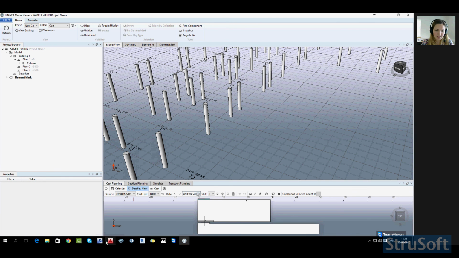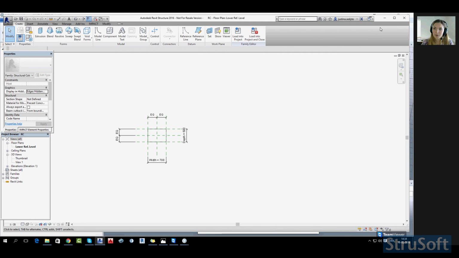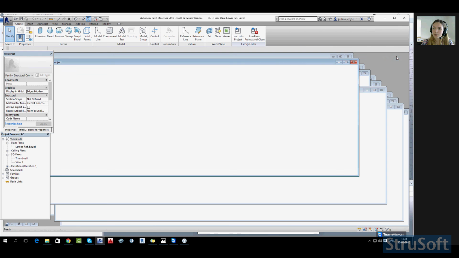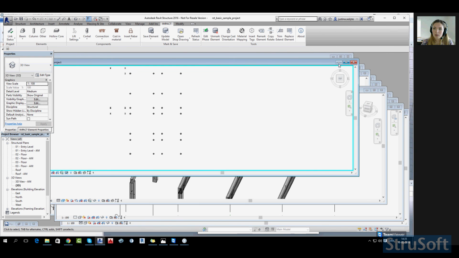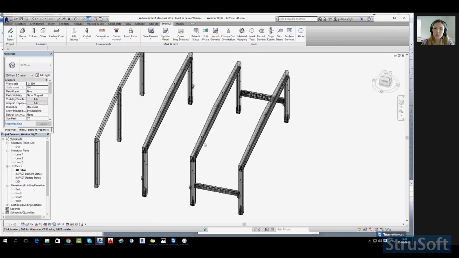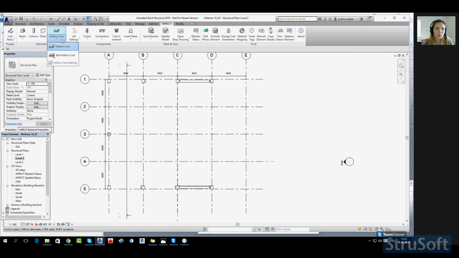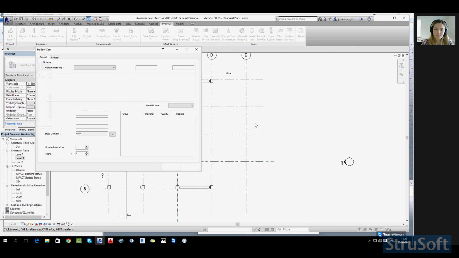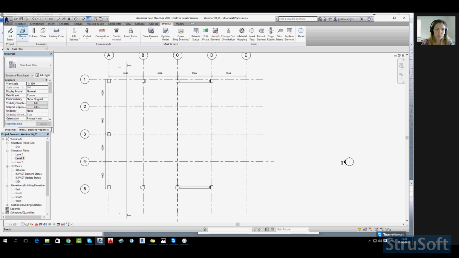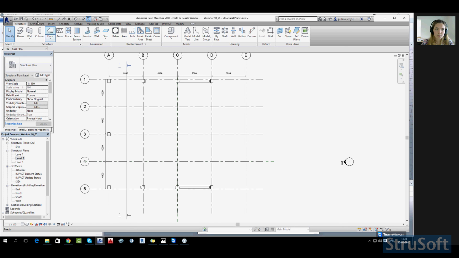Can I see the hollow core? Can you draw one? Okay. This is actually a version we haven't released yet, but I have it here. Just let me close this one. Let's open our project and go to level 2. Then we have a hollow core.